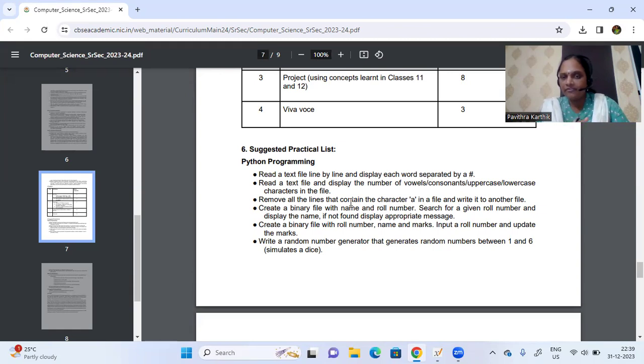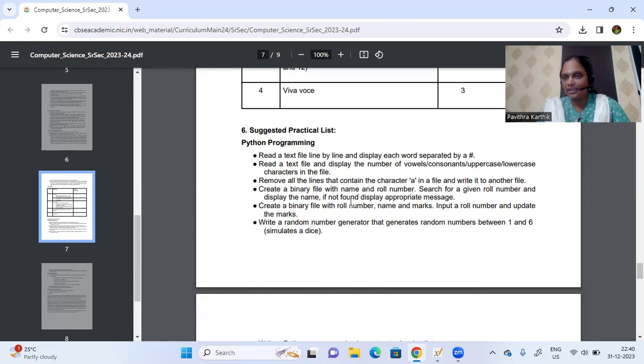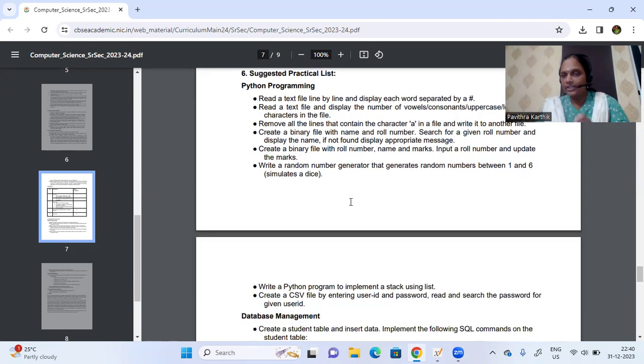And then there is one transfer program alone. I'm not sure if I've already done the transfer program, but yes, I will do that also. And then there are two binary file programs. One is searching for a given roll number, and the other one is updating the marks for a given roll number. Both we have already done. And random number generator is the program given here. Just import random, it will take care of the rest. Usually they don't ask this program.